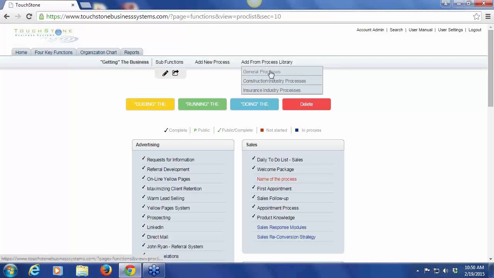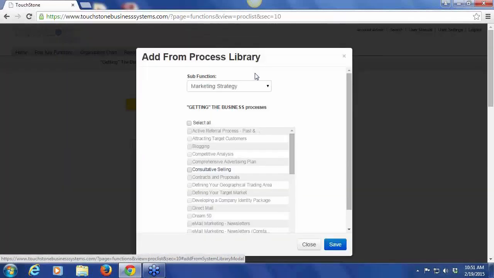Most TouchStone users will have a general process library, and then you have access to these 2 industry-specific libraries. If you have a coach or what we call a reseller, someone who you purchase TouchStone through, you may have a 3rd or 4th library, because a lot of our resellers have their own libraries. So if you see multiple libraries, you probably recognize your business mentor or whoever turned you on to TouchStone, you'll see their library. But for the most part, you want to go to this general library.